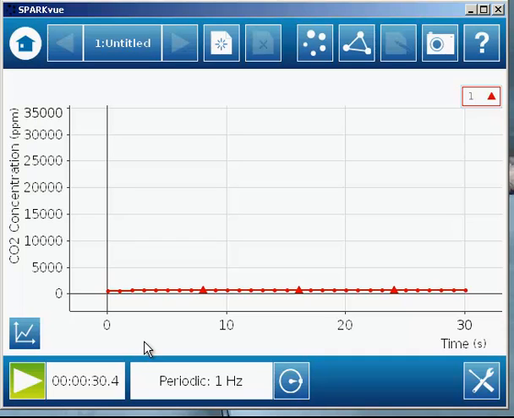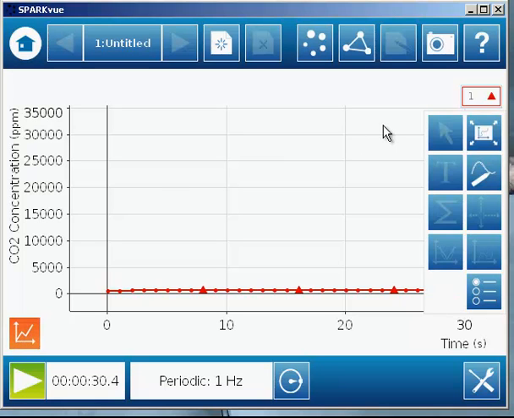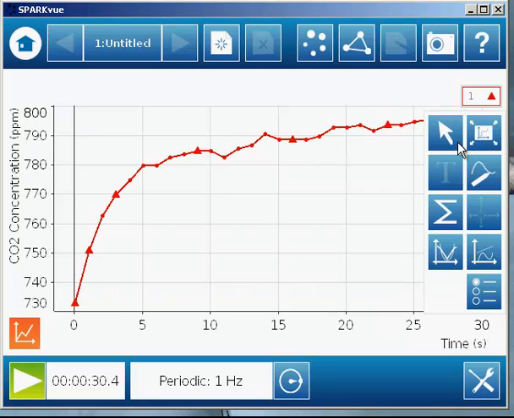Now, if you look at this data, it's not very informative because the scale on my y-axis is so large. So to manipulate the way the data is shown, I'm going to hit this button. And now I've got a few options. This will automatically scale my data. Now that gives me much more interesting information.